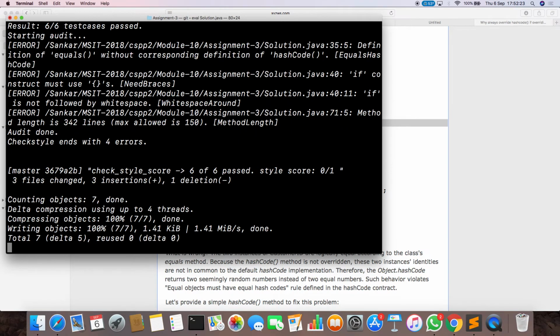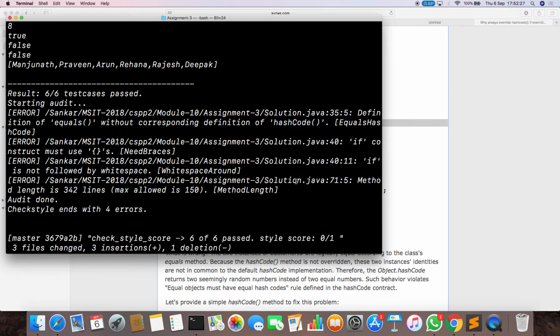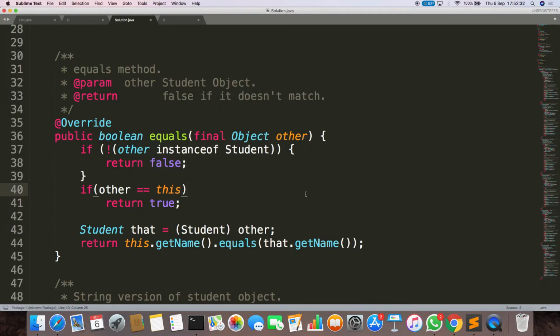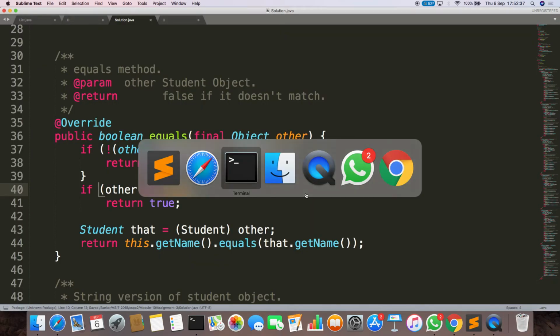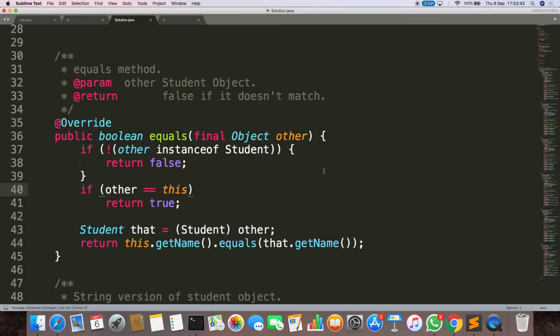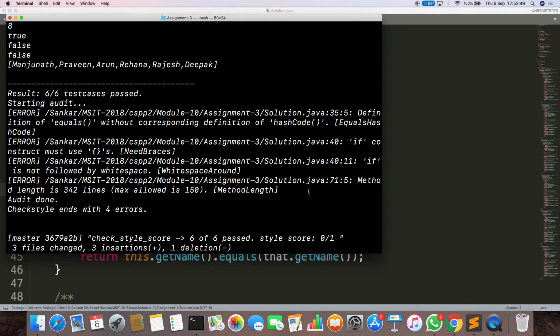Oh, many. Where are they? 40, 40. Oh, they are simple here. They are not much. I have to give a space over there. And what else? For the if construct, you must use a space. Okay. And then, if is not followed by white space. 71. So around no, point 71 is there anyway.